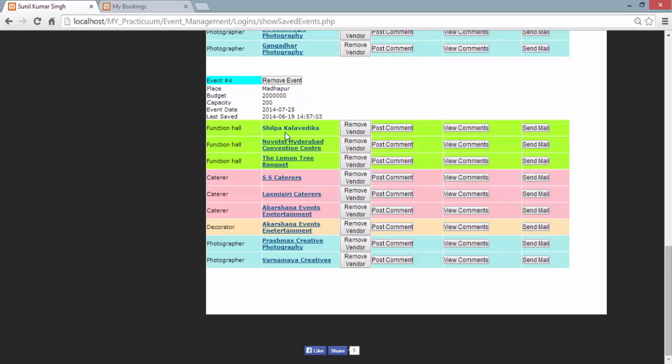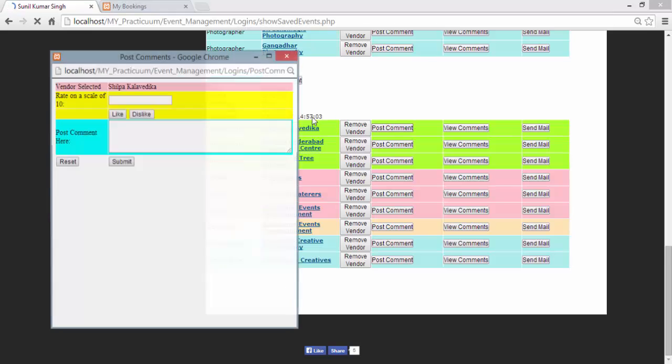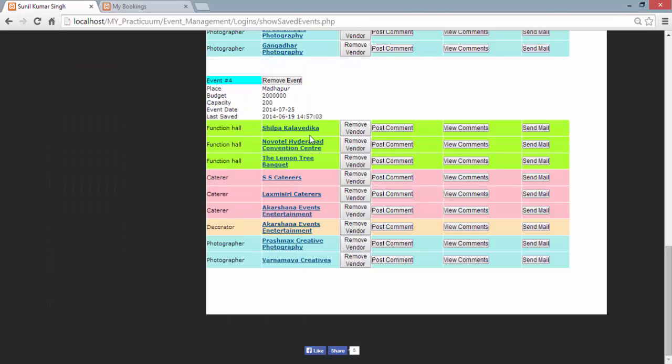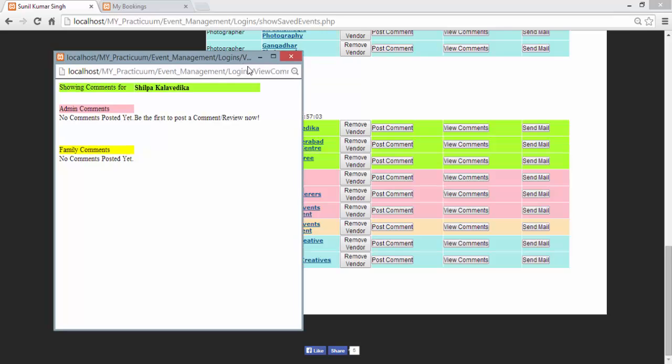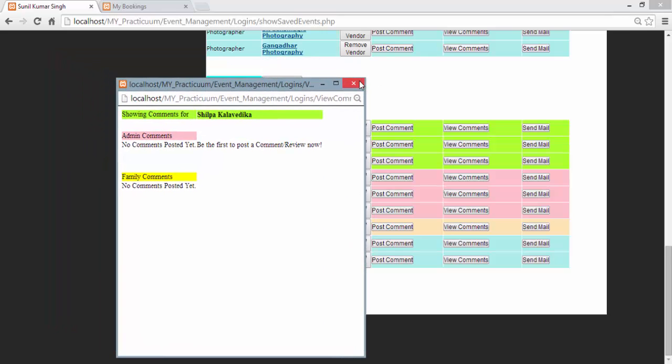Here comes the best part. You can post comments. If you want to post any comments on this, you can go ahead and post comments. Give a rating on a scale of 10. You can like or dislike this, and finally you can post your comments here. So this is how you can comment on each of these vendors. You can also view comments, so the comments that this vendor has received from customers like you.